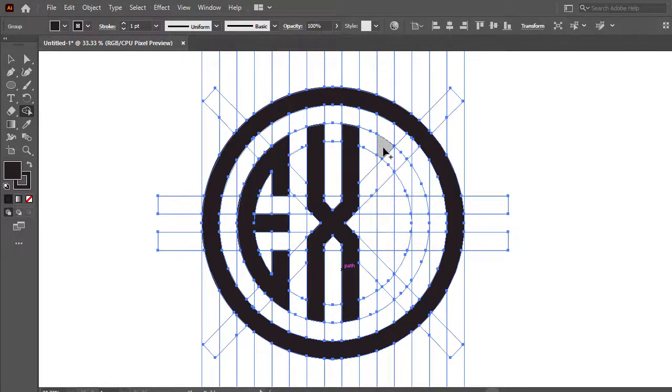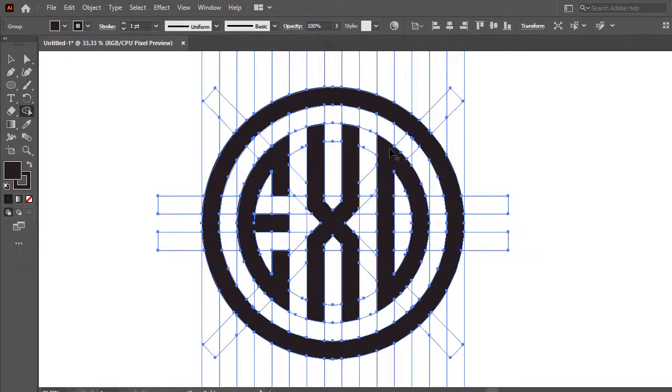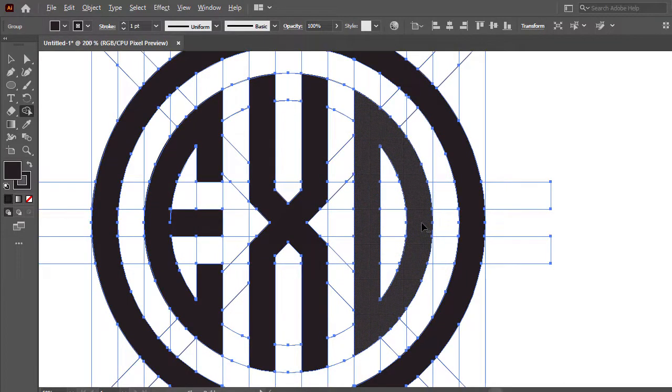Then I will draw letter D. Draw. Oops, I have made a mistake again. Press Ctrl Z and start drawing again. Okay, complete. We have to check and recheck every joint and corner. If we make a mistake, we will not get proper segments.